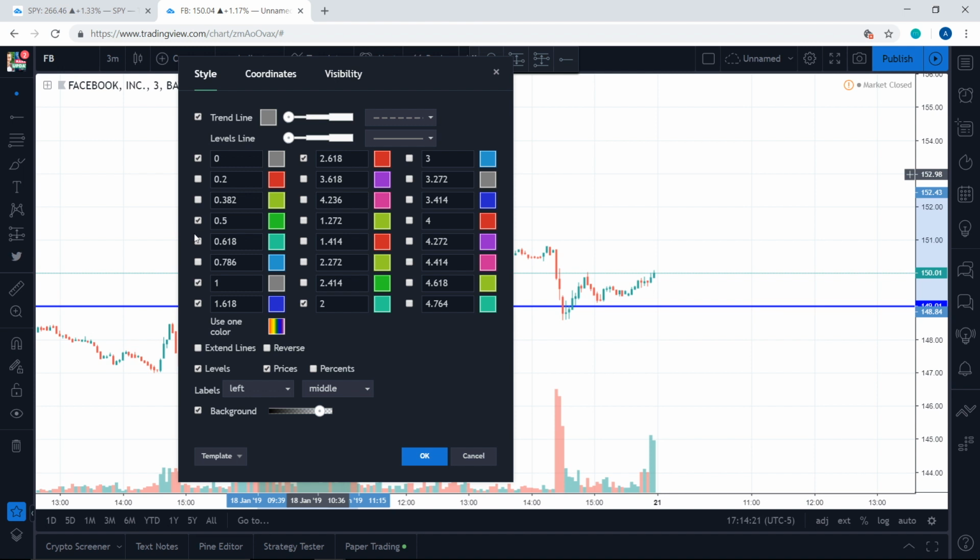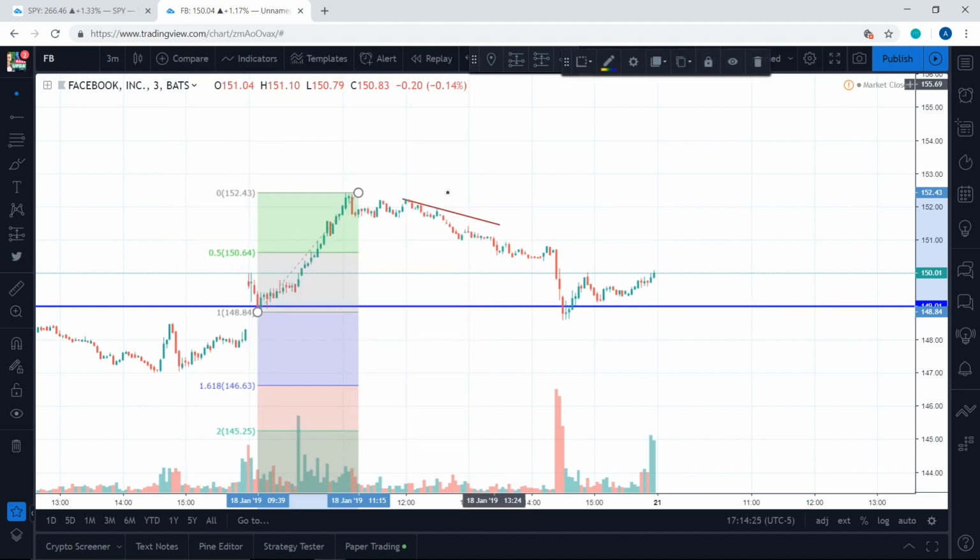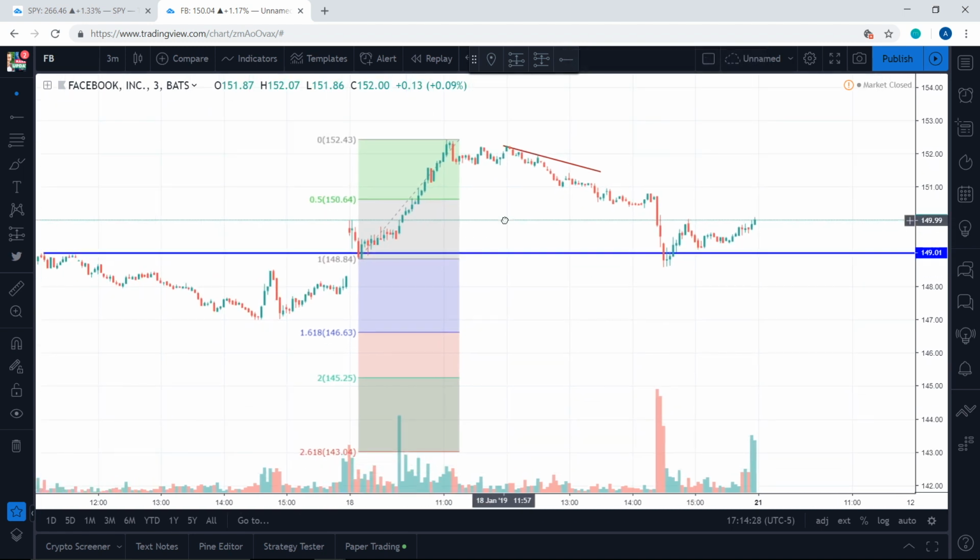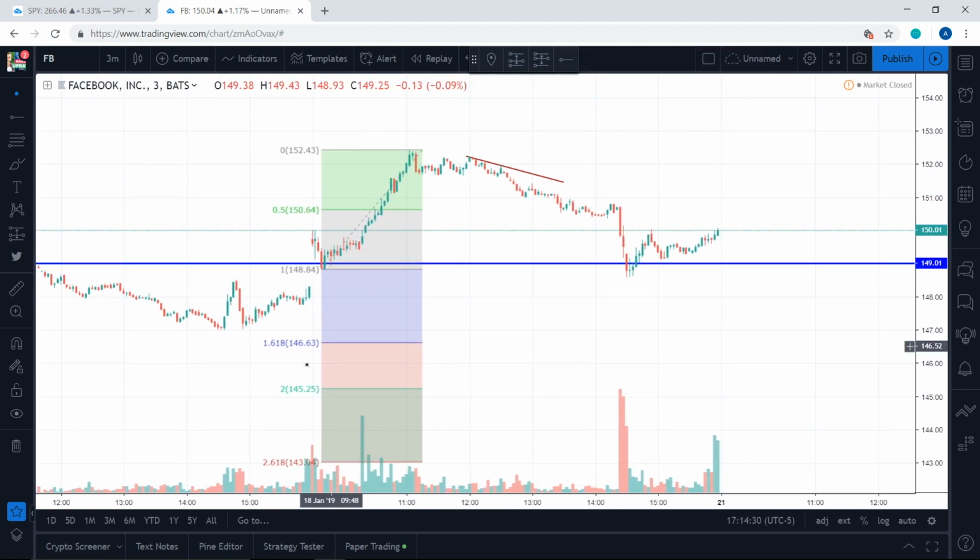So most of the levels I have turned off just because I only wanted the 50% retracements, but any levels that you're interested in, you can tweak them however you like, add in as many as you like, and there's your features for your Fib tools, all of them right there. Underneath is a chart drawing tool.